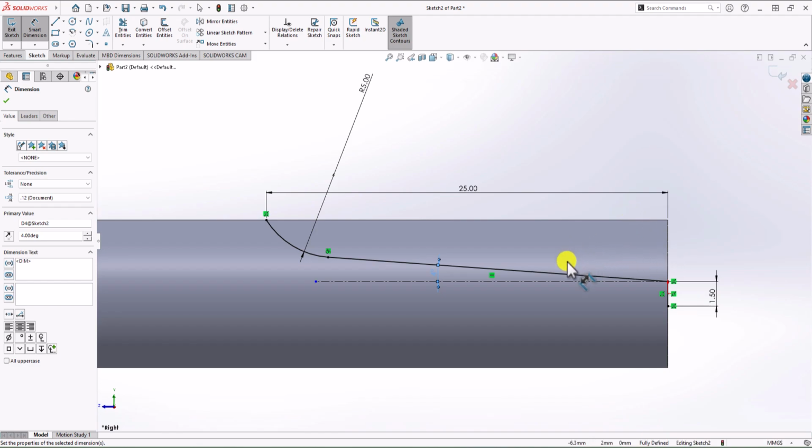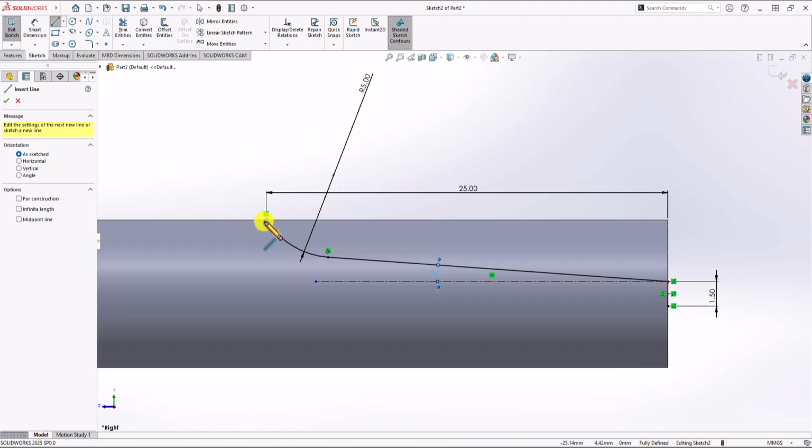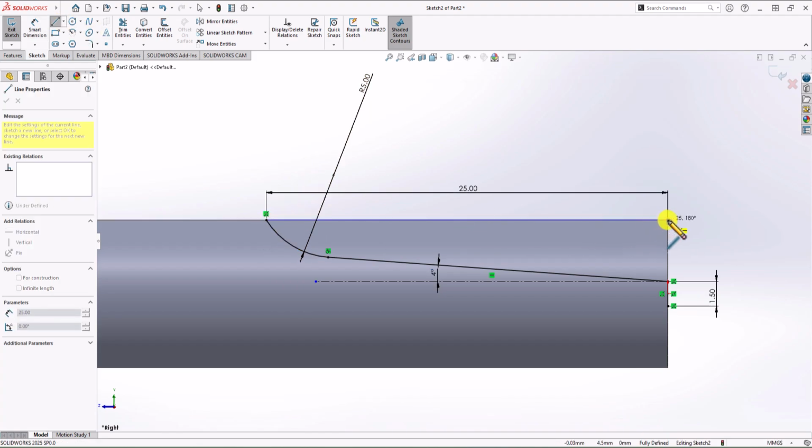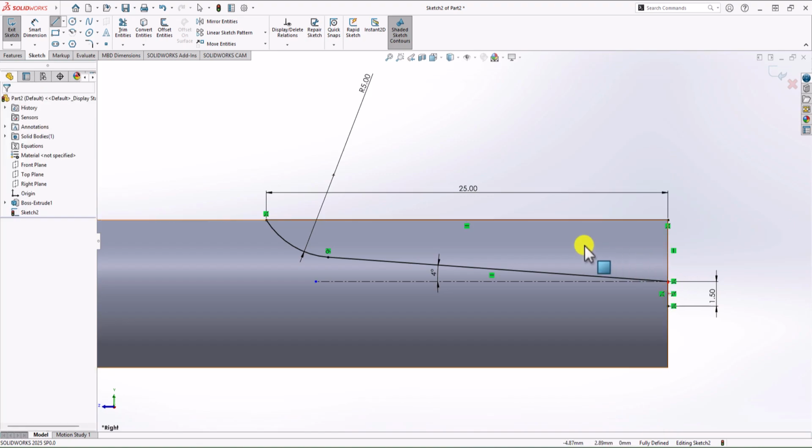Because we want to use extruded cut feature, we are looking for a contour. So we need to close this geometry. Click on line command, and then here I'm going to close the geometry. I go to this side, and now you can see we have a closed contour which is fully defined. Everything is ready to use extruded cut feature and make the feature that we want.